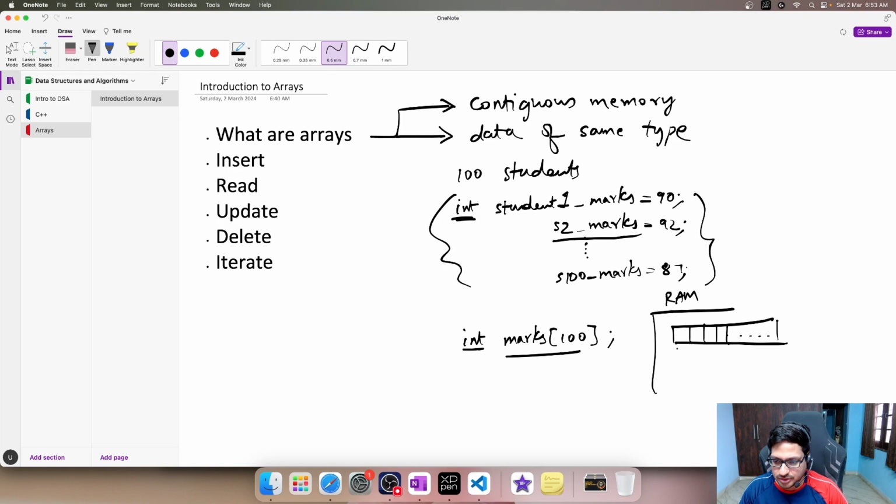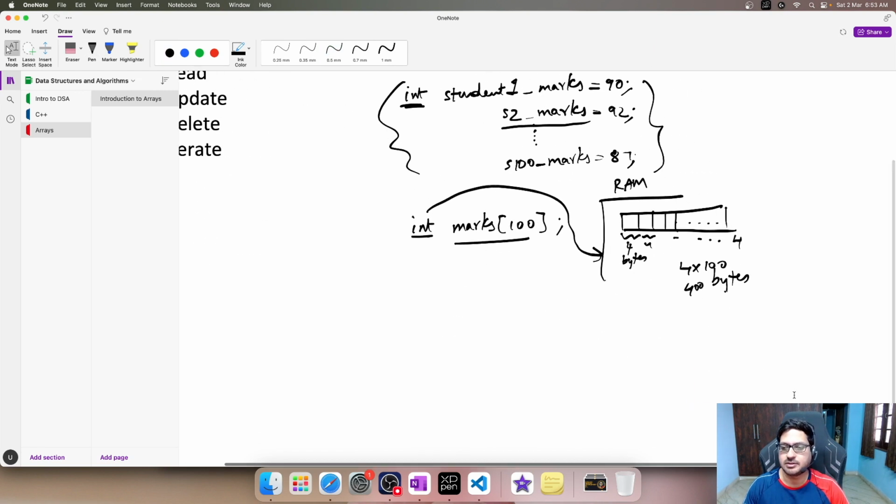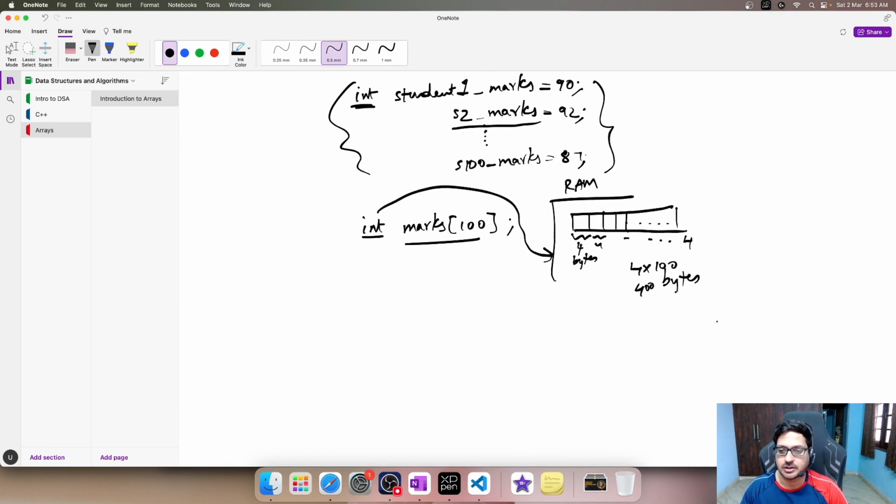So each block is of 4 bytes. 4 bytes because it is integer. And 4 bytes here, 4 bytes here, and so on, 4 bytes up to the end. So how many in total? 4 into 100, 400 bytes. 400 bytes of memory is what we have requested, and we got them.